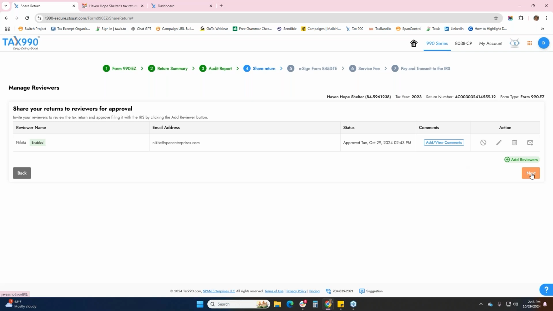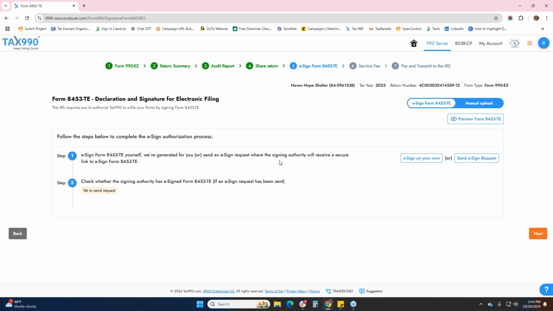Now, just because you shared it with somebody does not mean that you have to wait for their approval to transmit it. If you've been waiting or you no longer need their approval or whatever the case may be, you can go ahead and transmit that return without the approval. This is just a feature option to help you involve your organization or board members or clients with the process. When you're ready to proceed, you can click Next. And we're going to sign the 8453 TE, which is a declaration and signature, just to confirm that you approve of the e-filing.